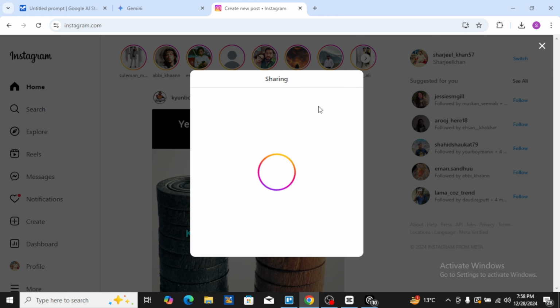So this is how you can create memes and viral content using Gemini.